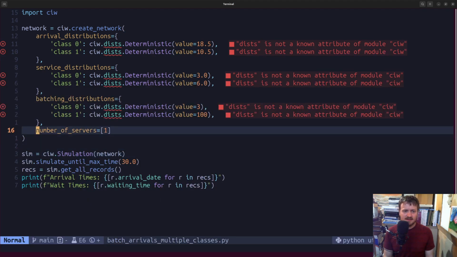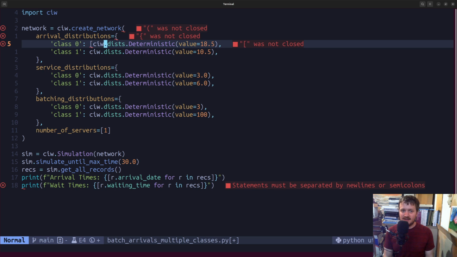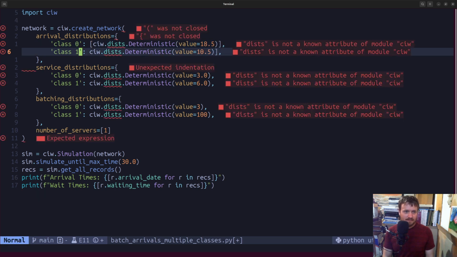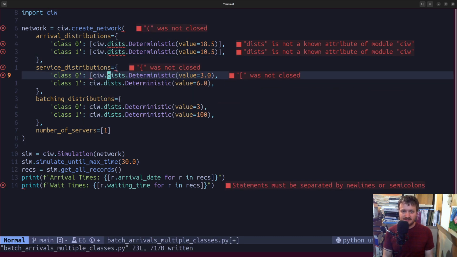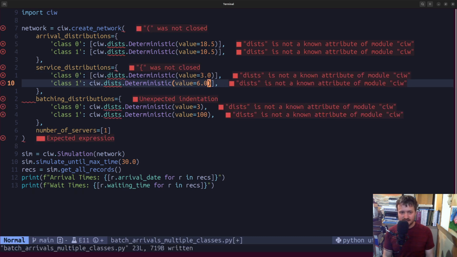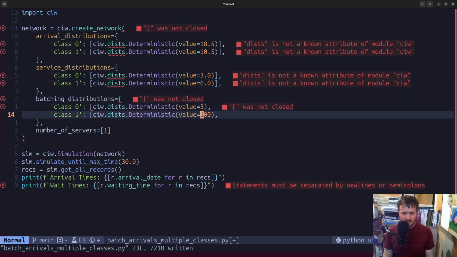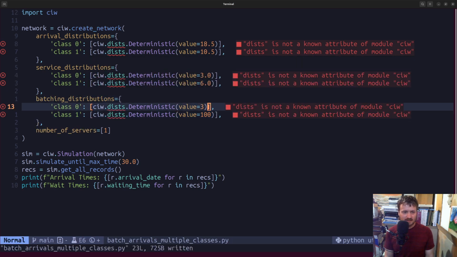Deterministic has no attribute length. Right. So for each class, you need to supply a list because it's 1 for every node. So for a given class, you need to define the relevant distributions for each node in the network. In this network, there's only 1, but the structure of this API still requires that you provide a list. So we'll just quickly put some square brackets around there to tell Python that these are inside of lists.